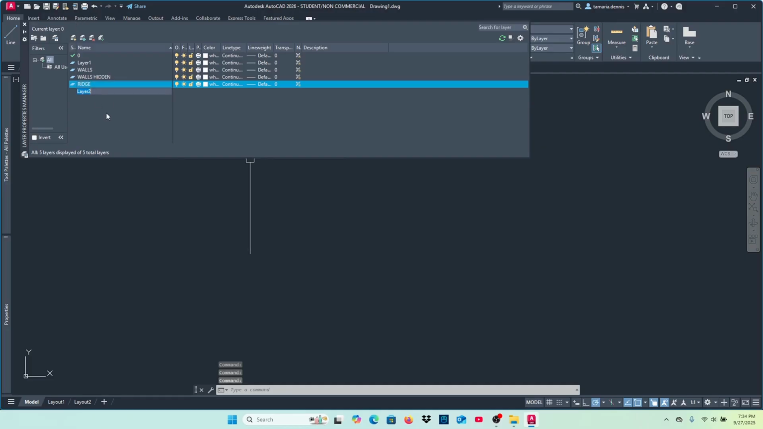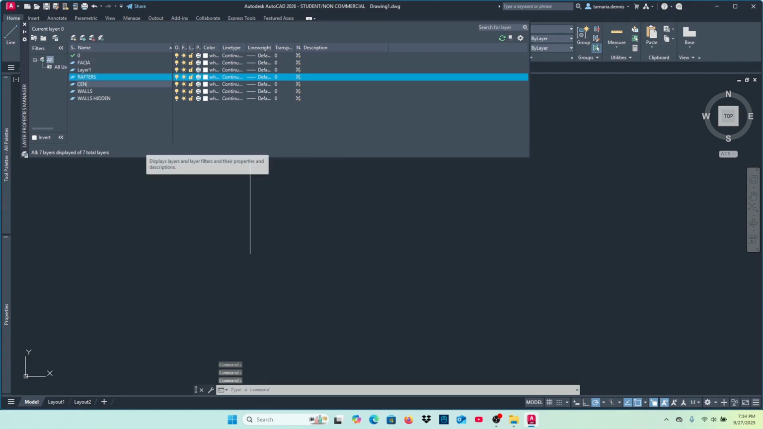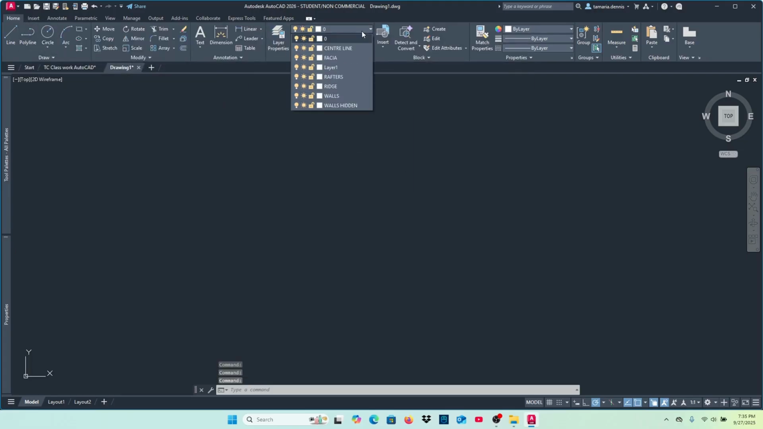Fascia, also a component of the roof, and the rafters. And our center line. So now when these are created, you just need to change the color from center line going all the way down. We do not change the color for the zero layer, that remains the same. Going back to my drawing so you can see the colors that I have, and you can adjust yours accordingly.